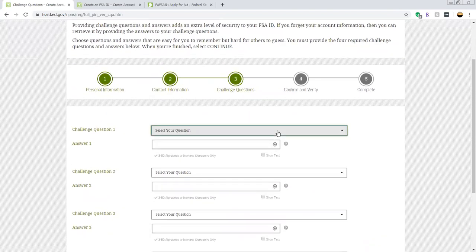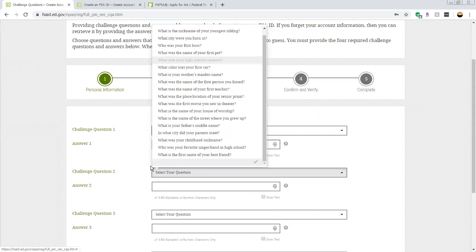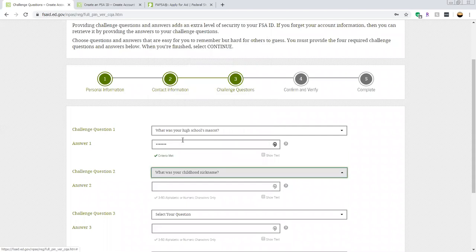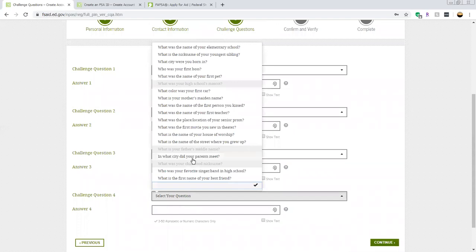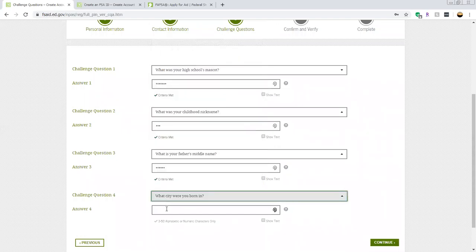So here we have 3 or 5 challenge questions. And these are only to retrieve the password if you ever need or want to. Do you have a nickname? The city you were born in is at the top too. Oh yeah, that's a good one. City you were born in. Do you remember where you were born? That's the state. I don't know what city. That's probably not a good question.